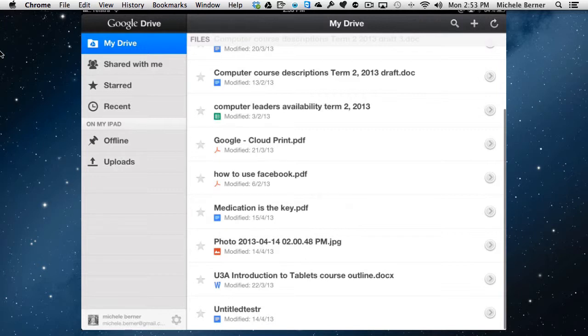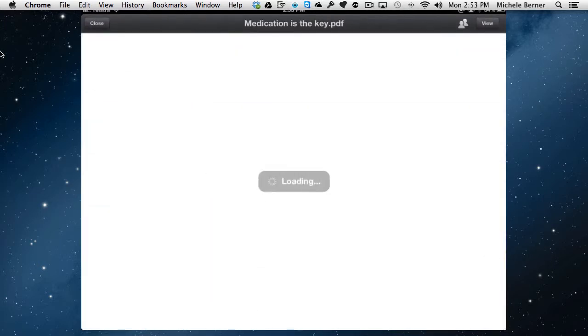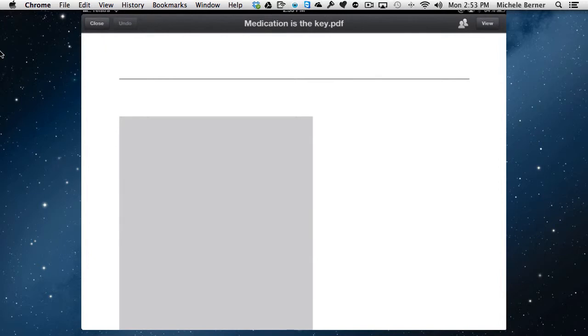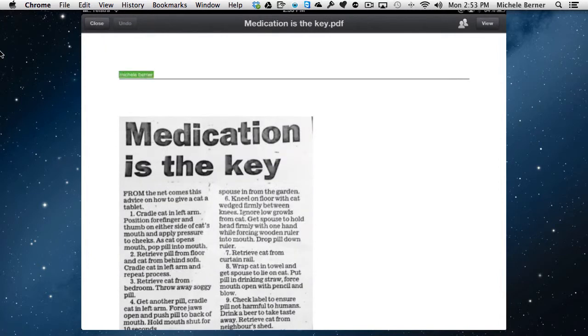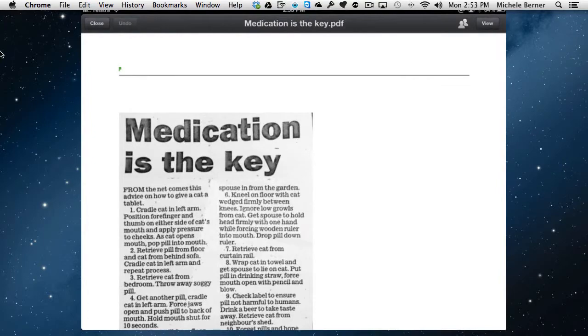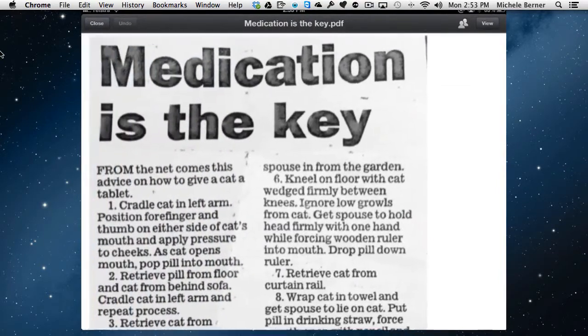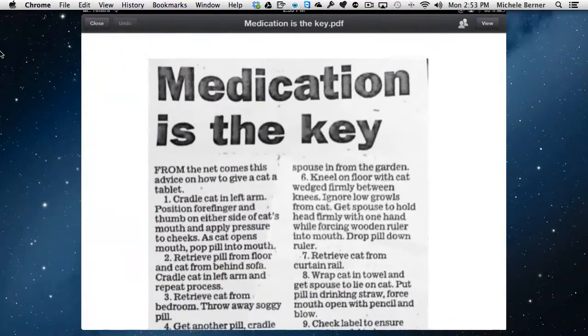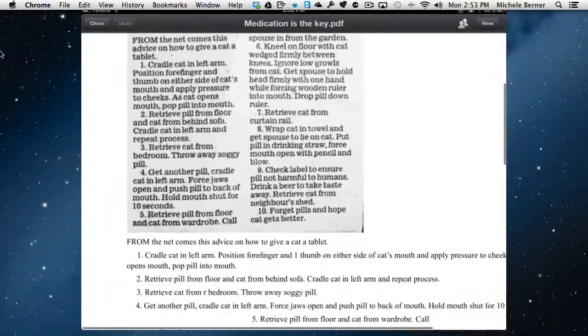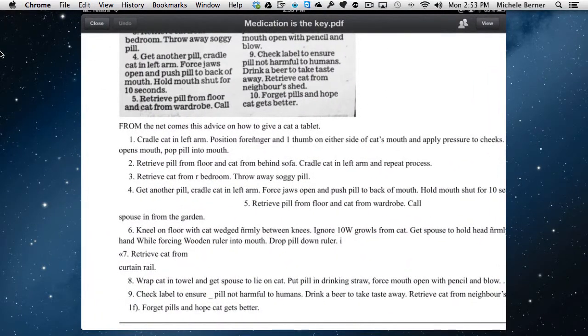in one of the files there, medication is the key, which I think is the one that I uploaded before. So it opens up in view mode, so I can actually view the file, and I can pinch and zoom to make it bigger. There's the actual scanned one. If we keep going further down, there's the actual edited text. Because we uploaded it with OCR turned on, it's taken the text, it's searched that PDF, and it's taken the text out so I can then edit that text.